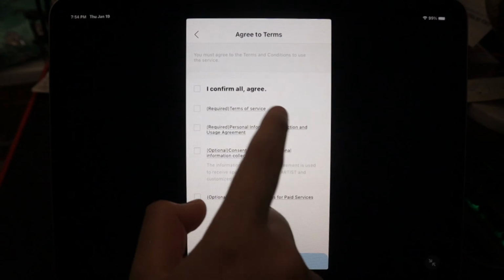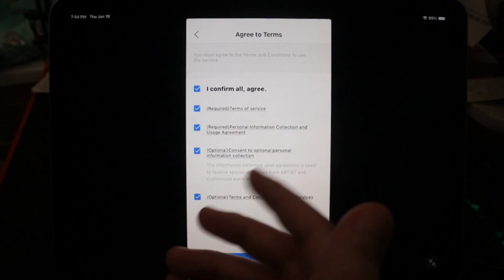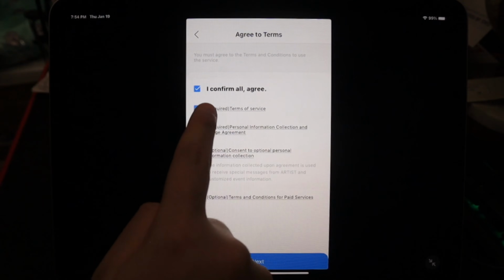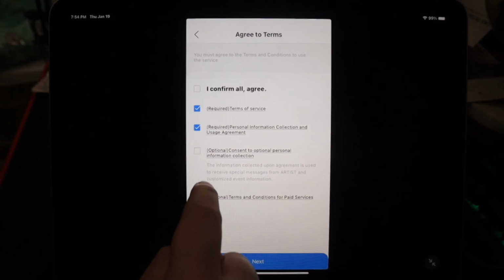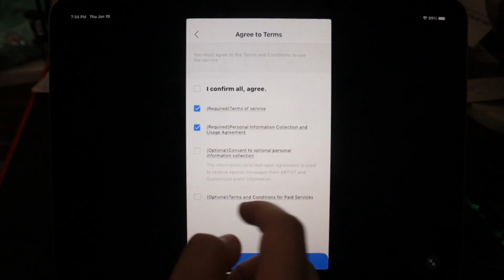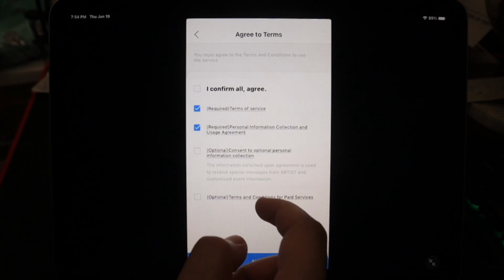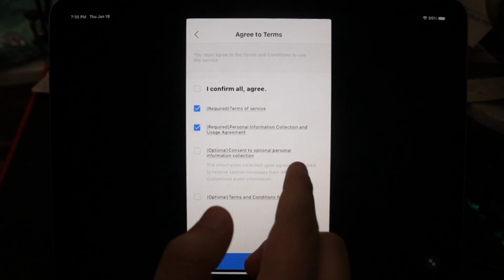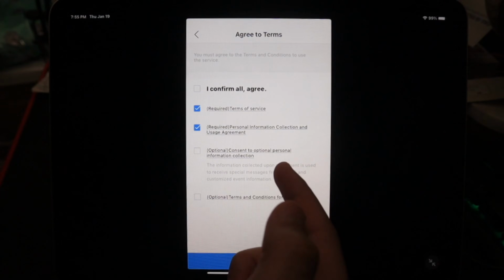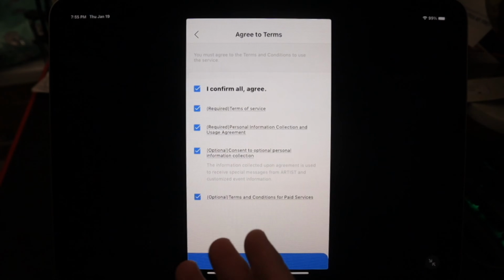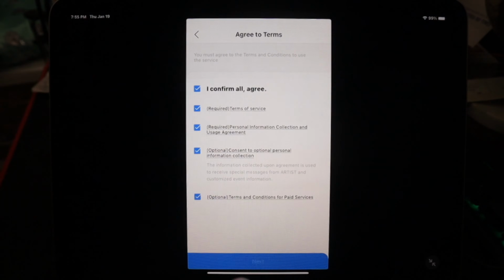What you're gonna do is, I tend to just agree to everything, but just know that you are only required to do these first two. You really are not required to do the bottom ones, but I have no idea if that affects anything because I usually don't read these terms. But just note that these are optional, so if it really comes down to it, just check those two, but I don't really care, so I just check all of them. So it's up to you. And once you check what needs to be checked, you're gonna click next here at the bottom.